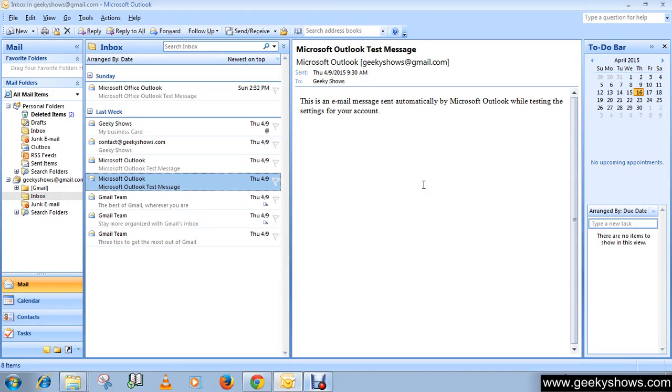Hi guys, so now we have a task. How can you set up an alert on the desktop to notify you whenever an email arrives in your inbox?